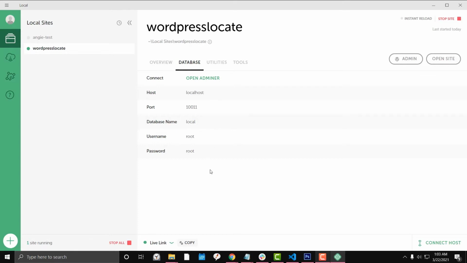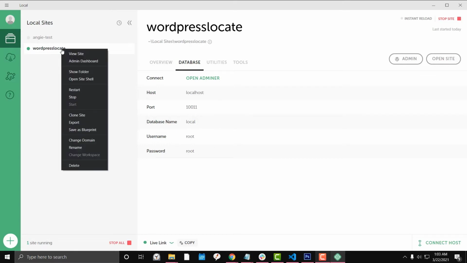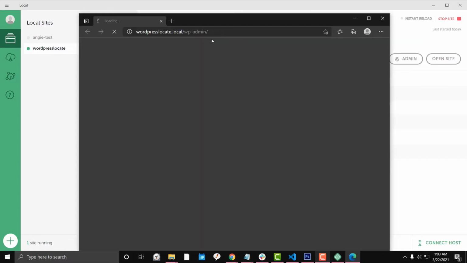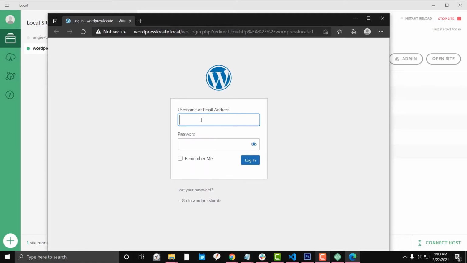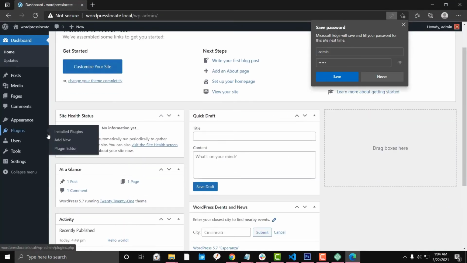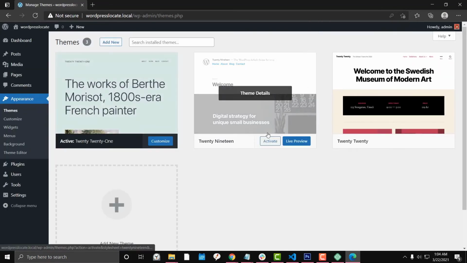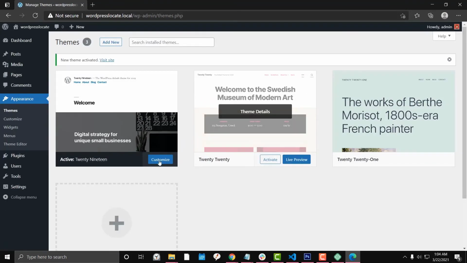Okay, you're gonna right click and then okay. So this is how it works. If you click the admin options in here, you need to fill in your login details that we put earlier. So we put admin, right? And then log in. Okay, and then I'm gonna try to just activate the 2019 theme.